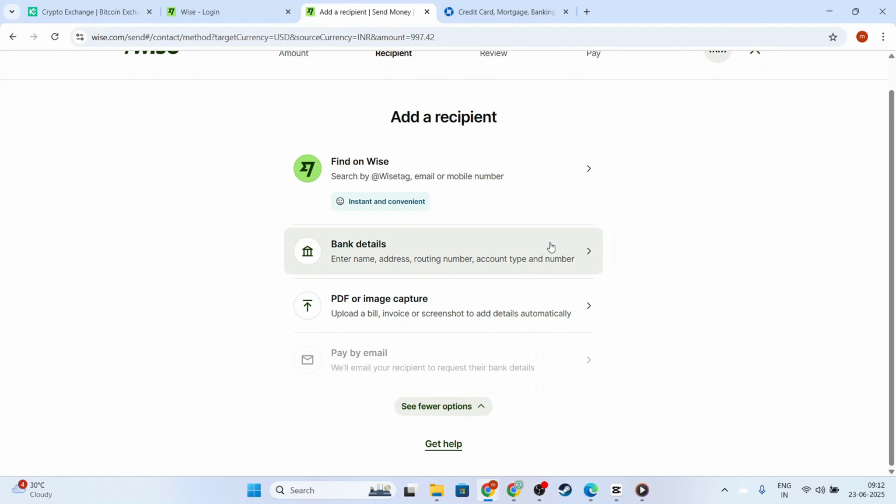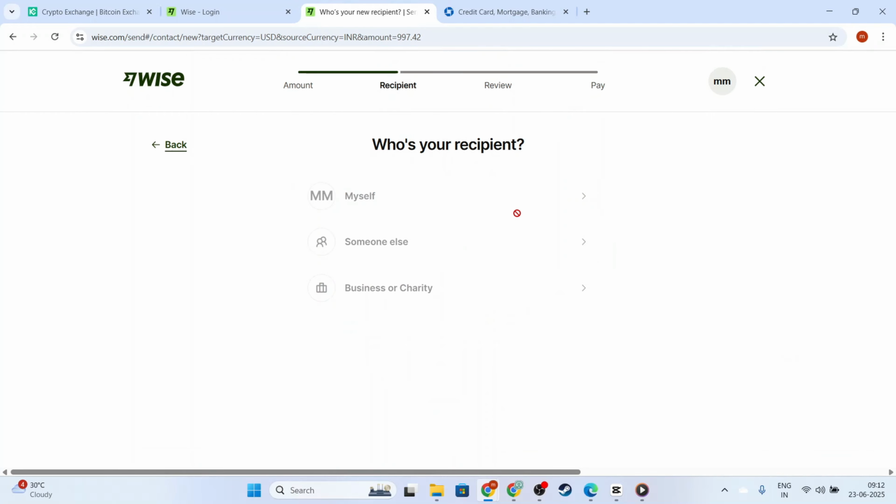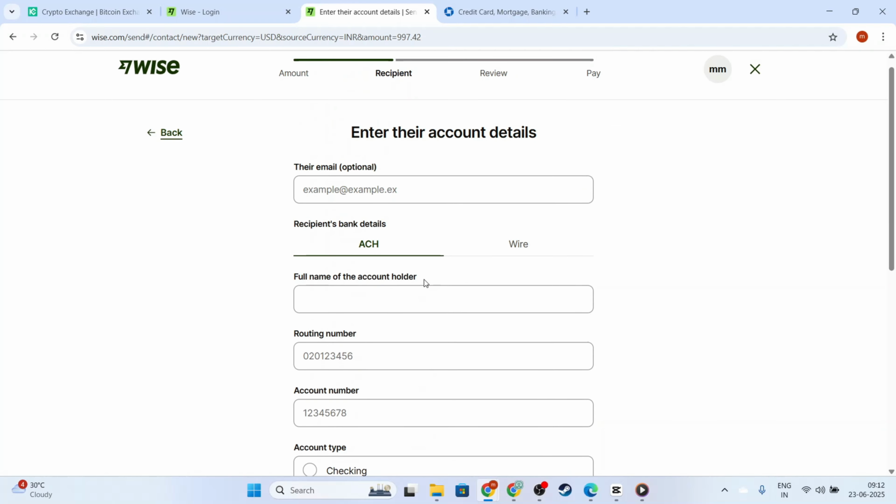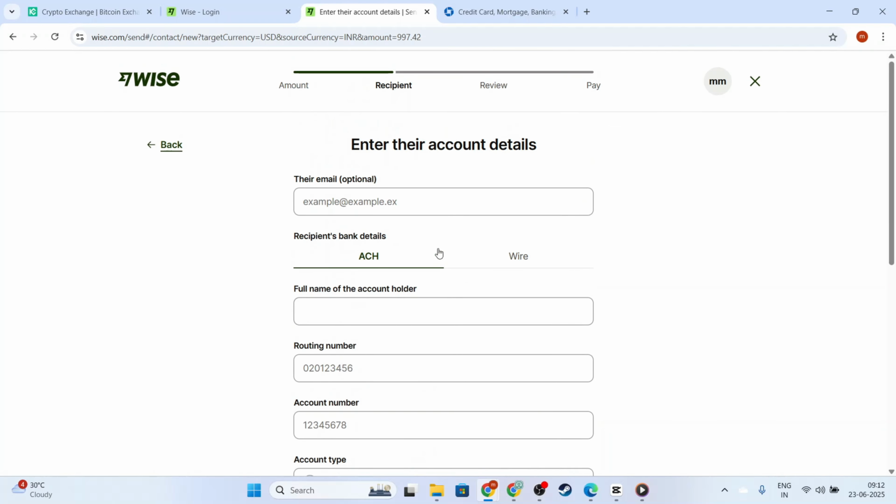After entering these details, you'll be asked to specify the amount you want to send. Double-check to make sure you have entered the correct figures. Remember, Wise shows you the current exchange rate if you're sending money internationally.